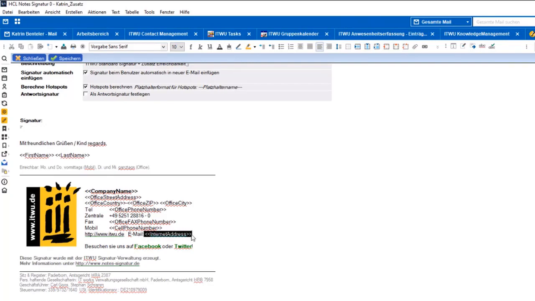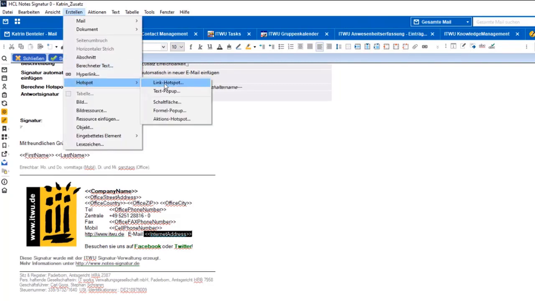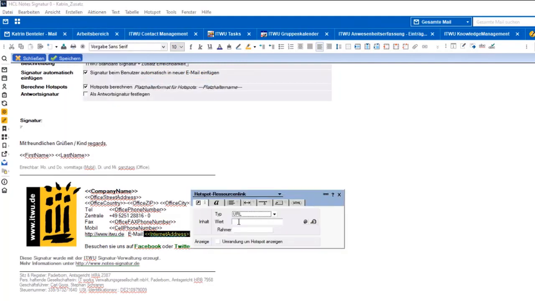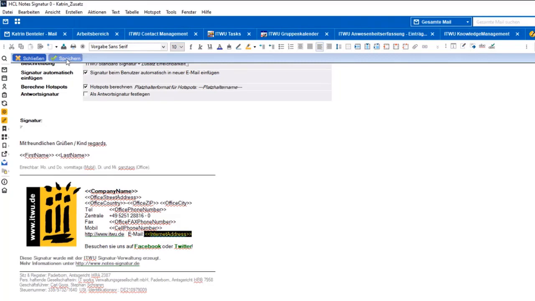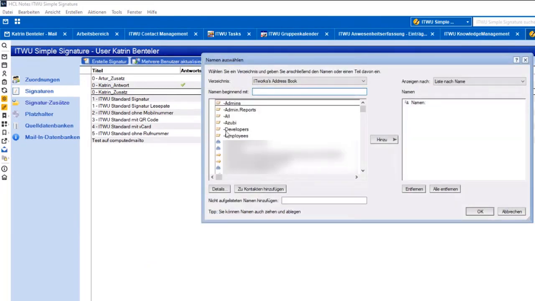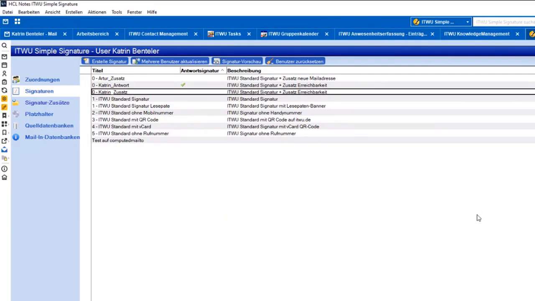On the one hand, as a placeholder in the template, and on the other hand, as a placeholder in the hotspot. To actually create the hotspot, we now mark the text in the signature template behind which the link should be, in our case, the placeholder itself, and select the action Create Hotspot, Link Hotspot in the client. Right on the first tab, we only have to enter the value of the hotspot, that is mailto: followed by the wildcard in the appropriate format with 3 hyphens on each side. We will now save our changes and let the agent run for this particular employee so that ITWU Simple Signature can pass the changes on to the client.